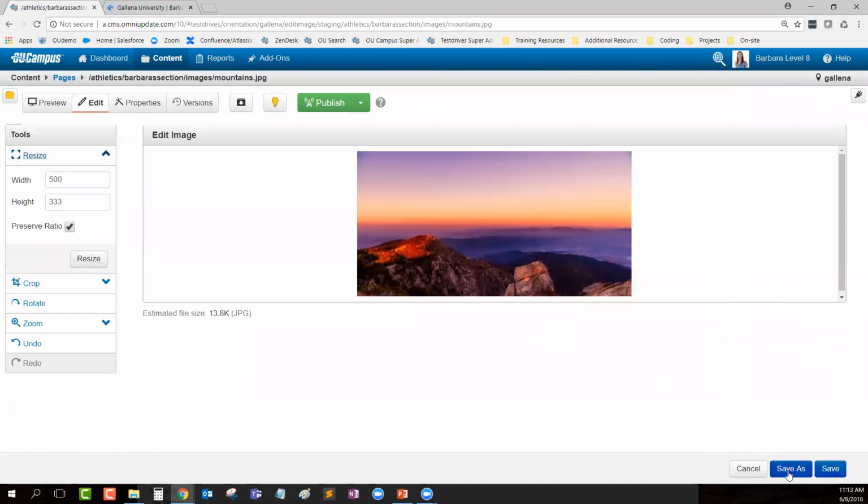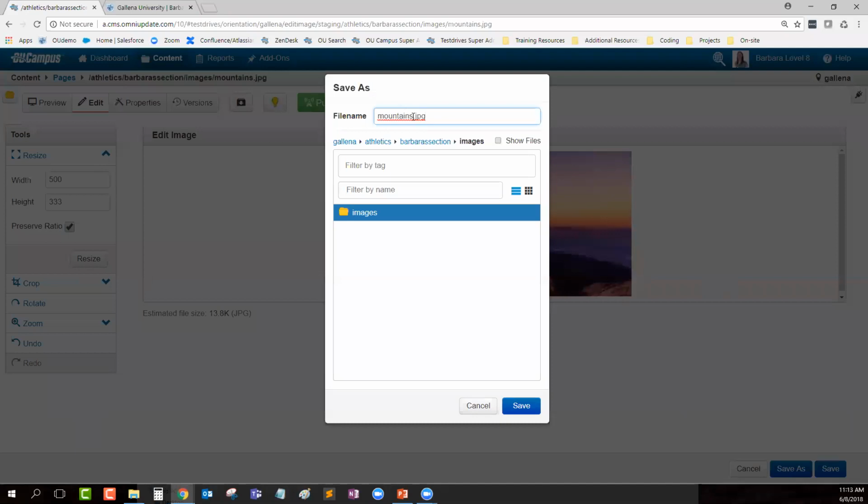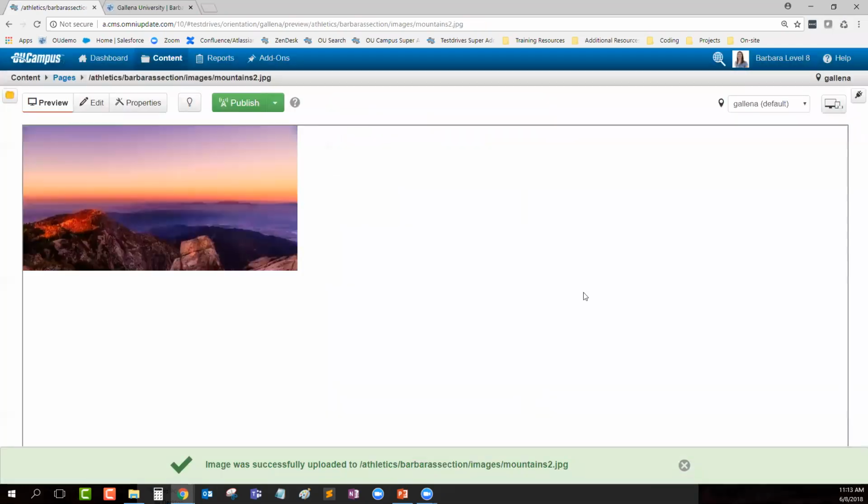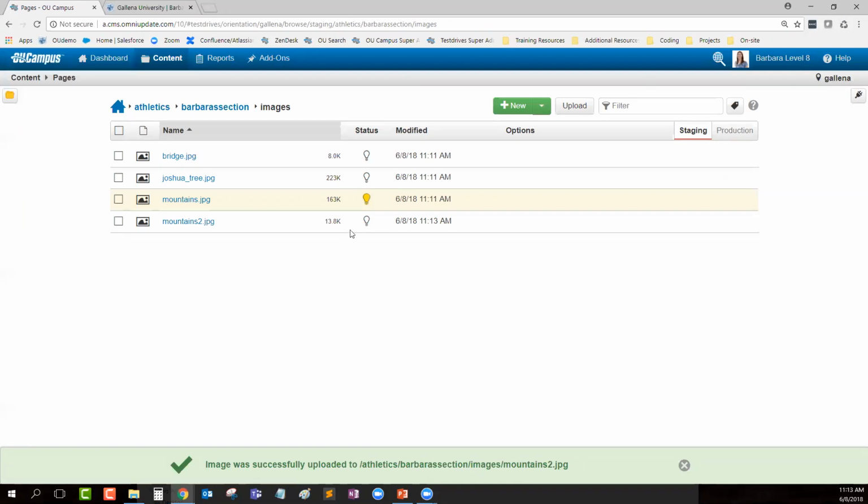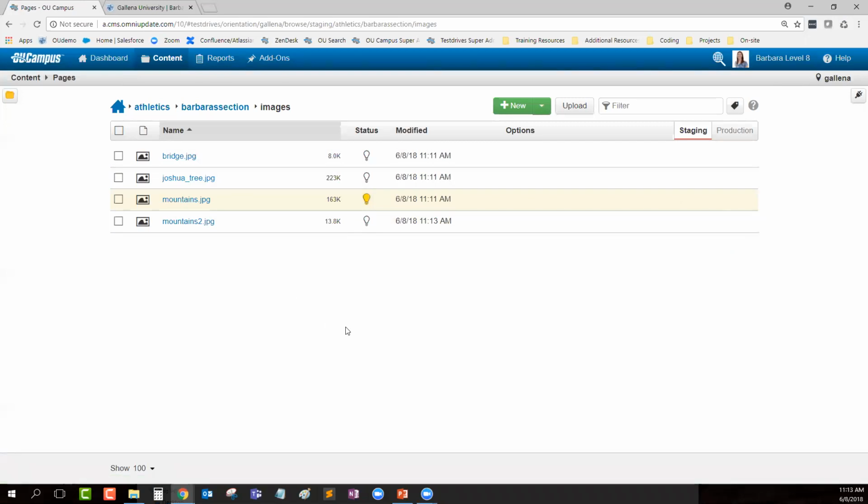So let's go ahead and click save as. So we'll save this as an additional file. I'm going to call this mountains 2 and hit save in the bottom corner. Perfect. So now this image is saved. Back to my pages list view. So I now have 1, 2, 3, 4, all of these images here. They currently live inside OU Campus.